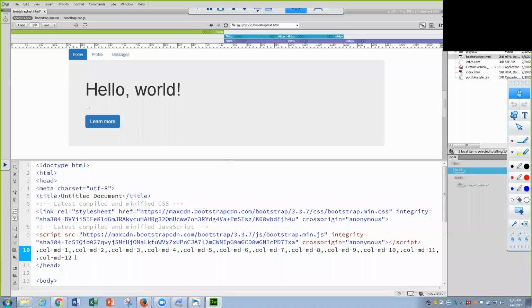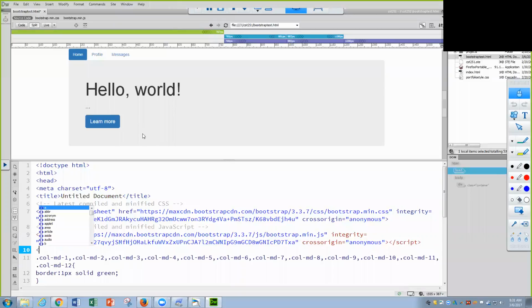Okay, so I'm just kind of overriding the style for column medium. And I'm just going to say, look, put a border on it. 1 pixel, solid, green this time. Okay. Oh, I guess I have to call out that this is going to be a style, right? Put these between some style tags. Yeah, that's better.